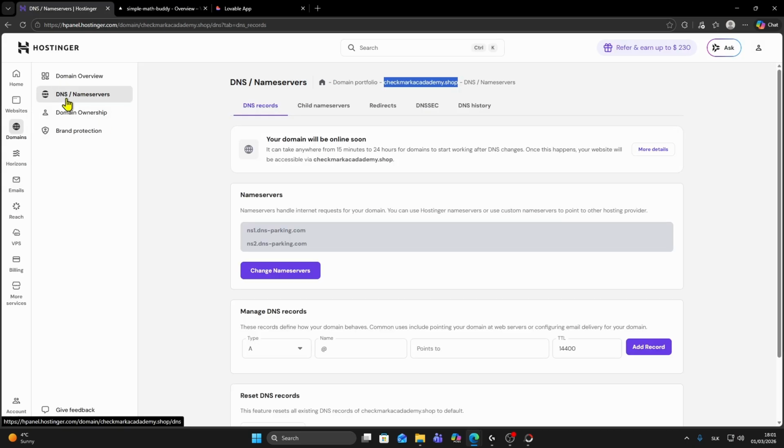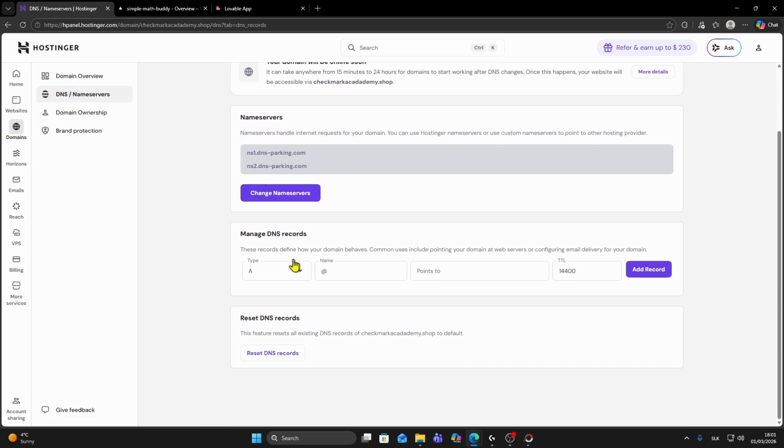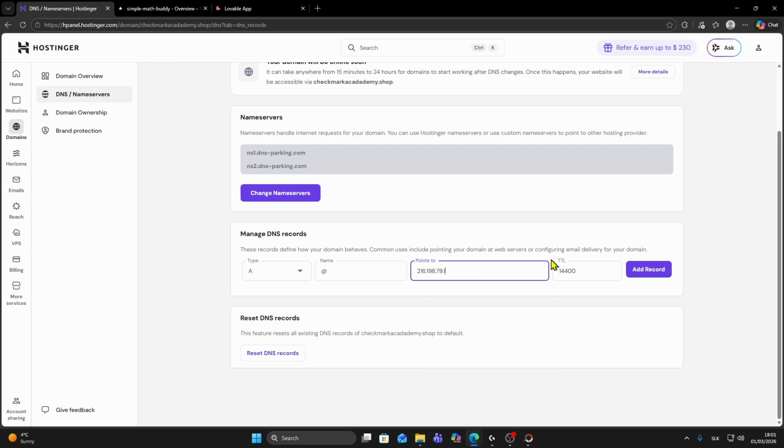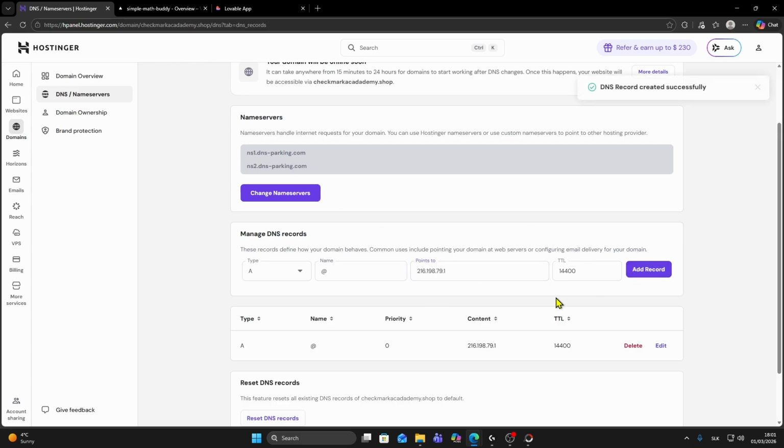And you want to find the DNS settings in your provider. So I have Hostinger. So if I click on domain, then DNS name servers, it will redirect me here where I can manage my DNS records, and I can also add them from here. So the first one was A. You want to choose type as A, name is this symbol, and points to is the value which you copied. Then click Add Record. DNS record created successfully.